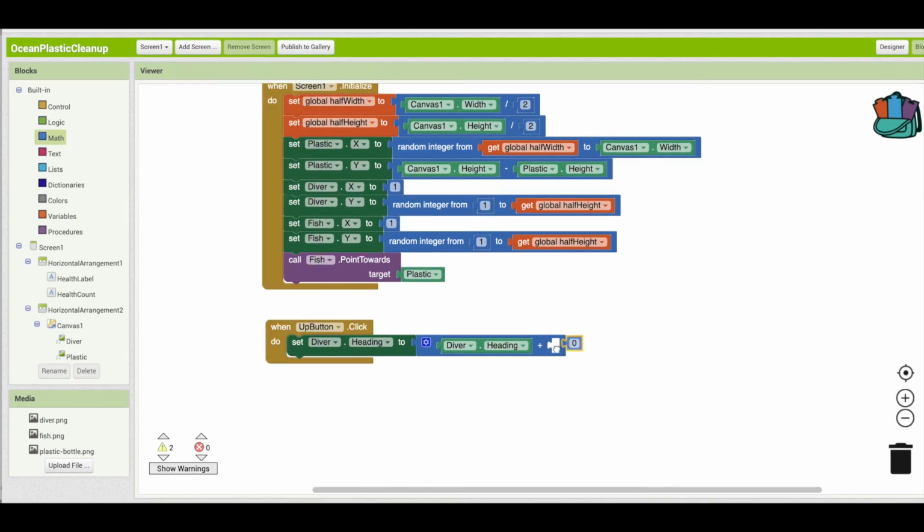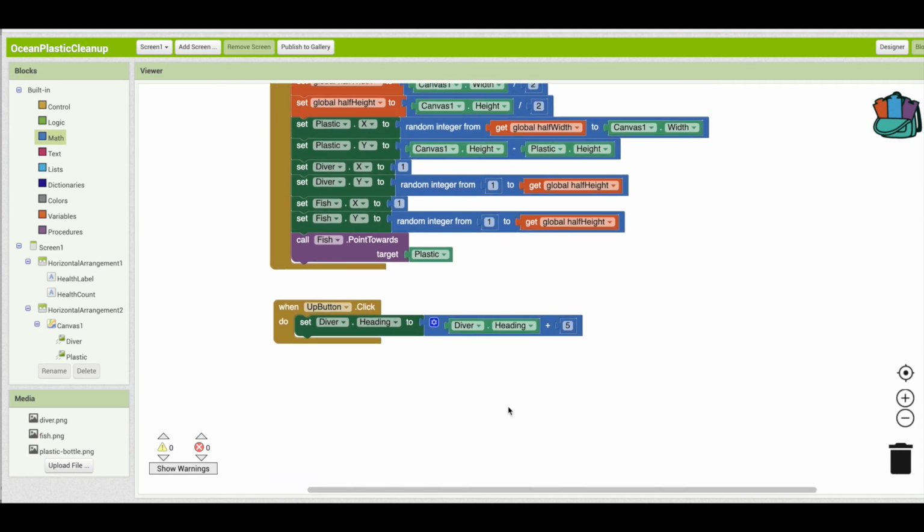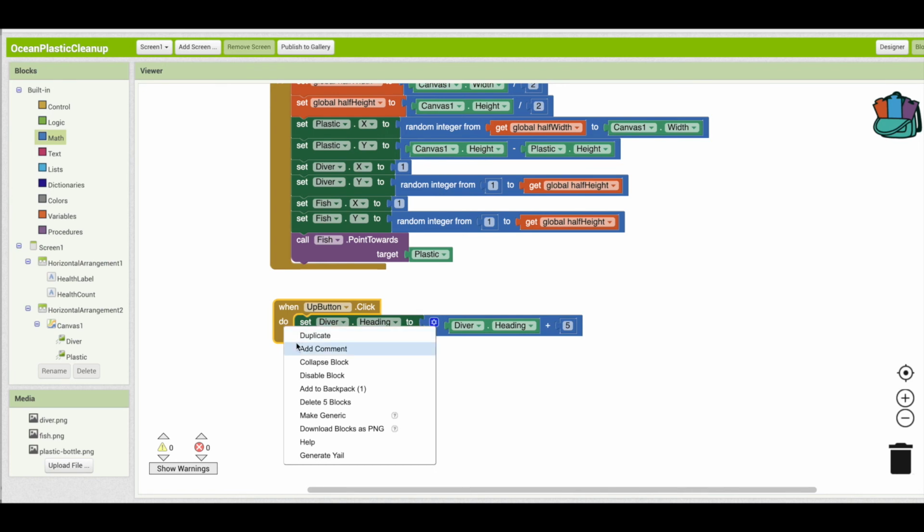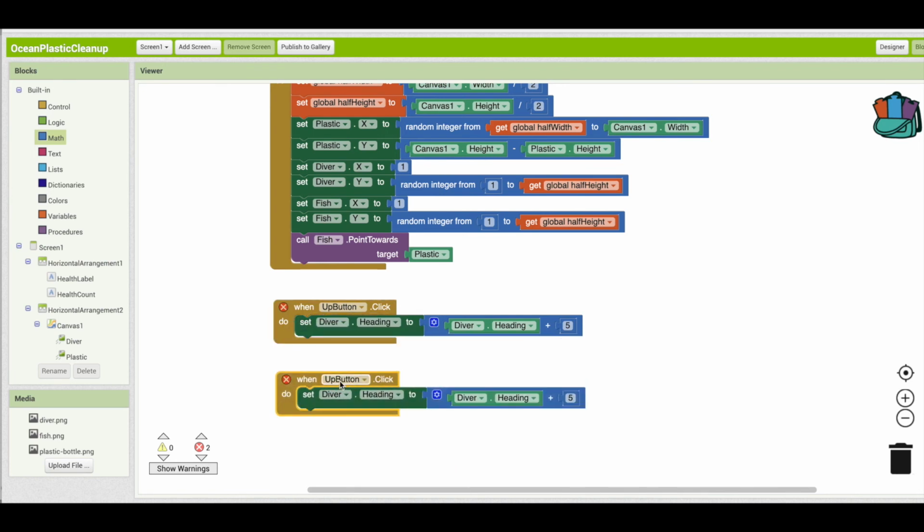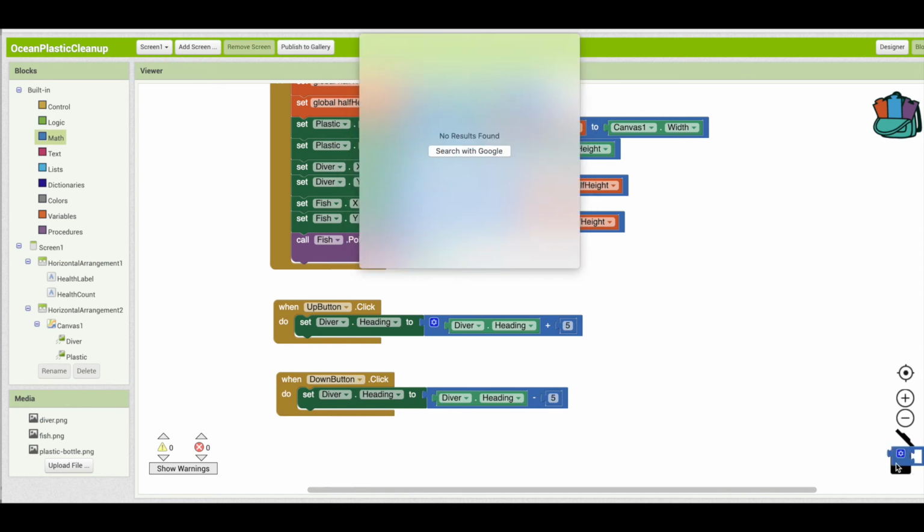So we change the heading by a little bit. So this points it a little bit more in the up direction. And then let's duplicate this and change up button to down button. And instead of adding, we're going to subtract. So let's grab a minus and let's subtract 5 from the diver heading.